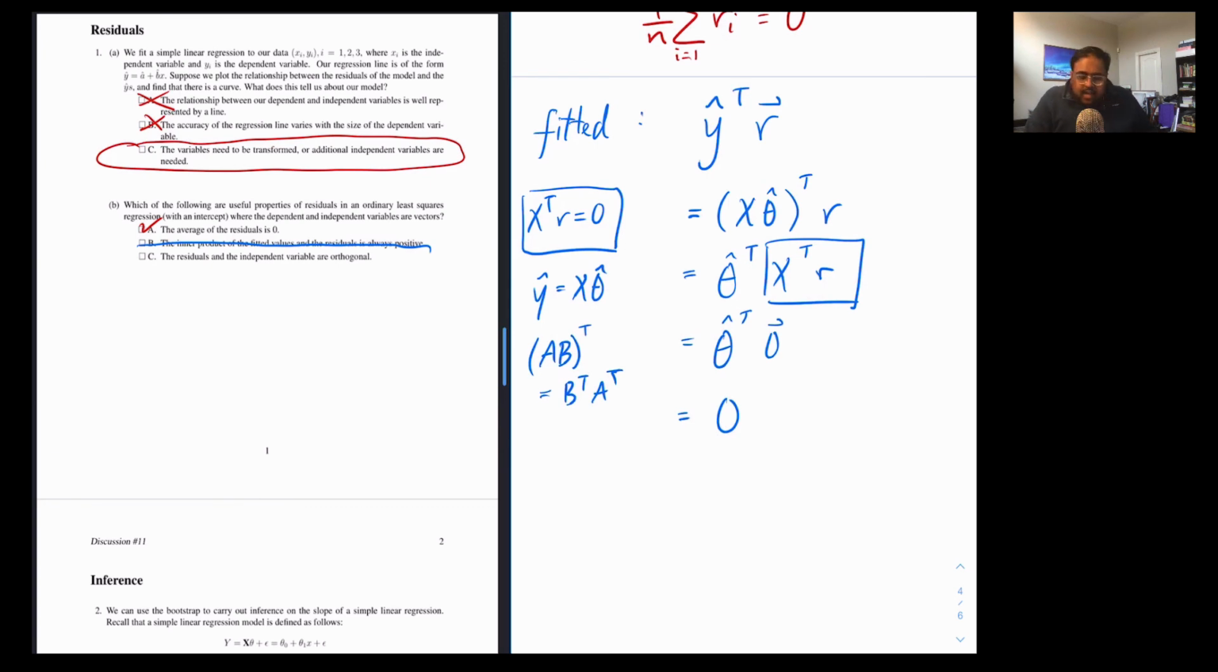Okay, and 0 is neither positive nor negative. And so that's why this option is false. It's because the inner product of the fitted values and the residuals is actually always 0, whether or not we have an intercept term, actually, because we didn't use the fact that we have an intercept term in this problem. The last option is asking whether or not it's true that the residuals and the independent variable are orthogonal.